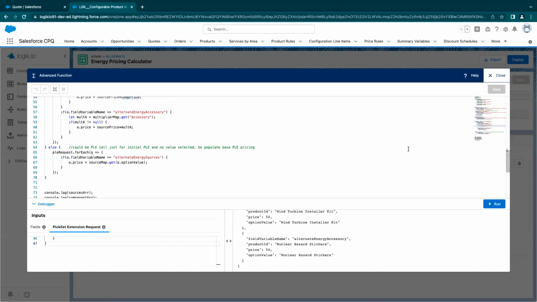So this is a rough overview of what the Picklist extension pricing enrichment area can do. Fairly powerful to get dynamic pricing in your configuration.